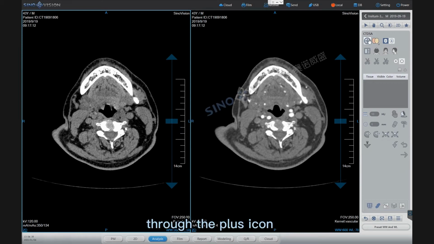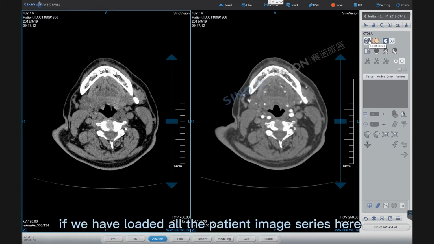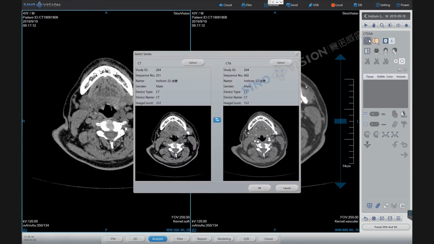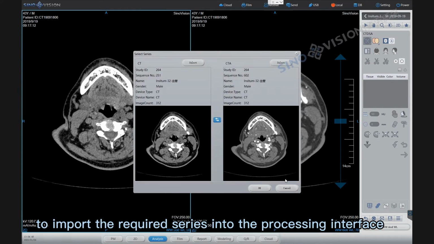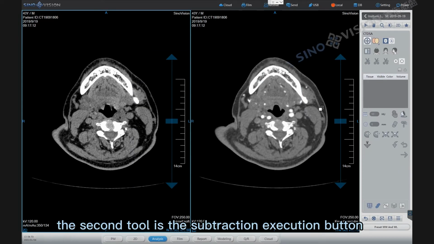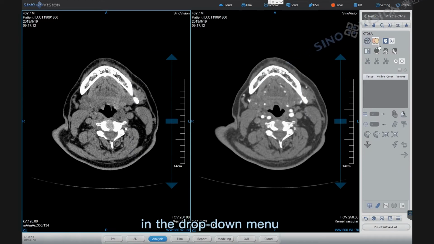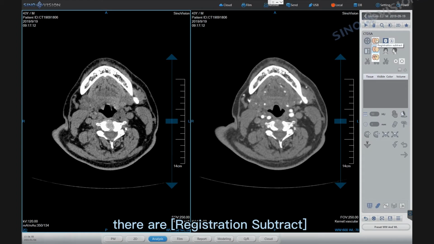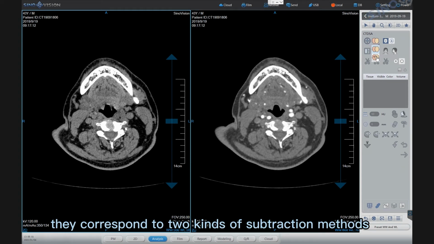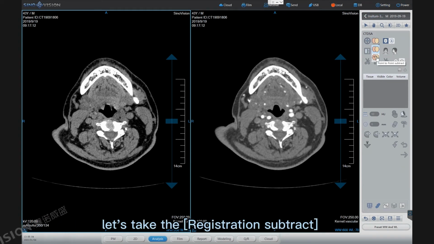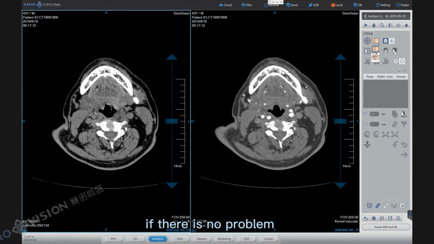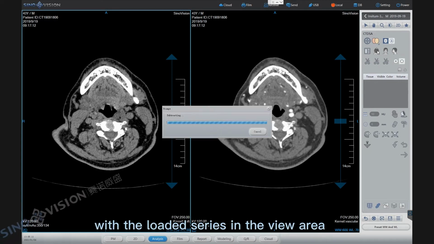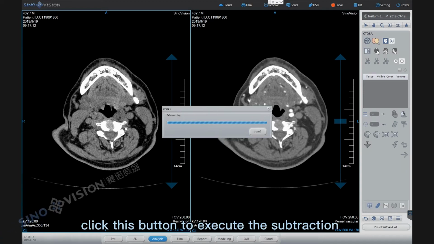Through the plus icon, we can select series. If we have loaded all the patient image series here, then we need to use this tool to import the required series into the processing interface. The second tool is the Subtraction Execution button. In the drop-down menu, there are Registration Subtract and Point-to-Point Subtract. They correspond to two kinds of subtraction methods. Let us take the Registration Subtract as an example to perform subtraction. If there is no problem with the loaded series in the view area, click this button to execute the subtraction.